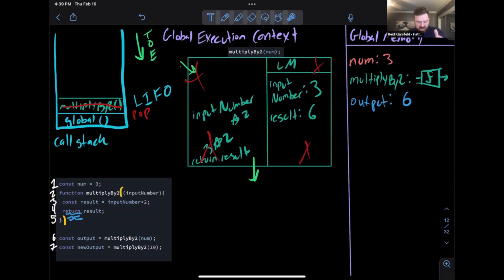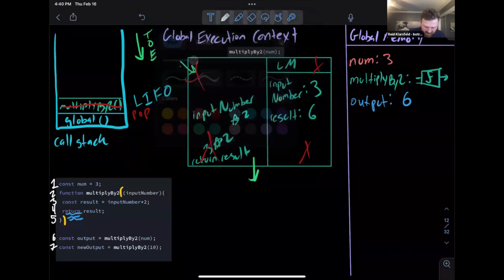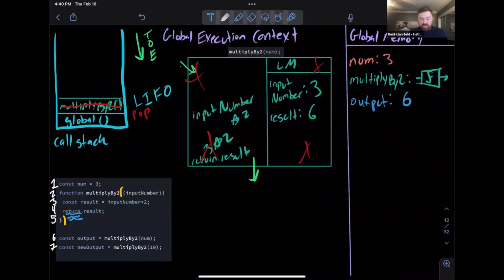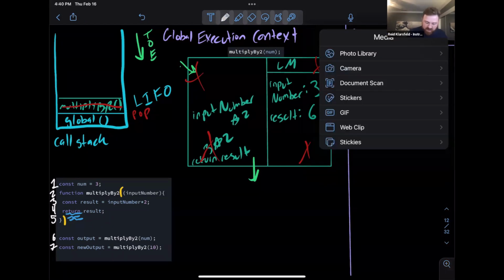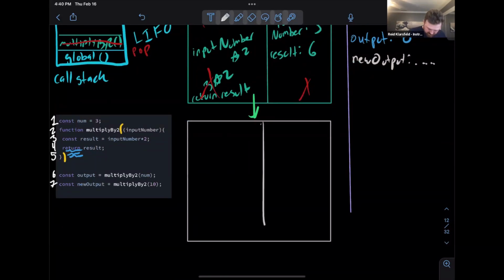Georgia, I'll get to you in just a second, keep your hand up. Just to show you very quickly on line 7, so everyone's aware, we're going to be doing essentially the exact same thing again. On line 7, we see this variable newOutput, and we declare it in global memory and assign it the evaluated result of invoking multiplyBy2, passing in the argument 10. That will be undefined for now. We create a new local execution context with its own little local memory.